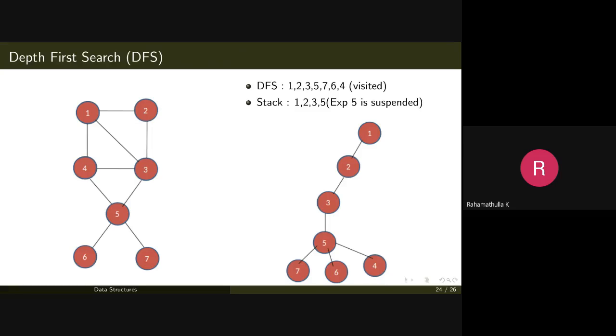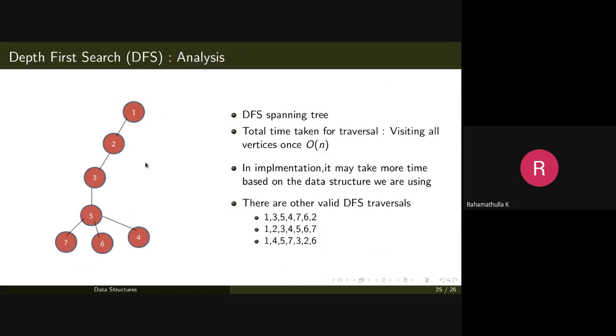If you ask, is this the only tree you're going to get? No, you can start off with another vertex and you can get another tree, or you can consider these vertices in different orders. Instead of starting with 1 to 2, you can start off with 1 to 3 and you can get another tree. For example, there are other valid DFS traversals like 1 3 5 4 7 6 2, 1 2 3 4 5 6 7, and so on. So many other DFS traversals you can get. The tree structure which you are getting after a successful DFS traversal is called a DFS spanning tree.